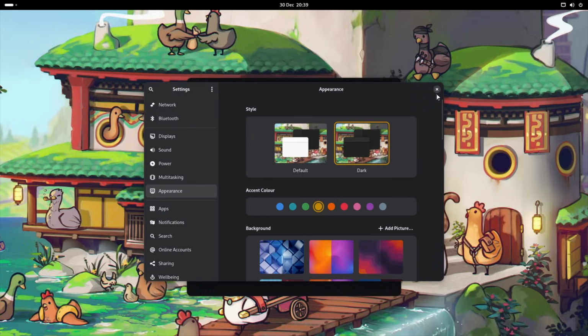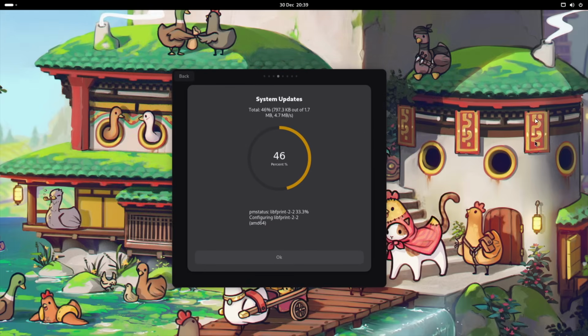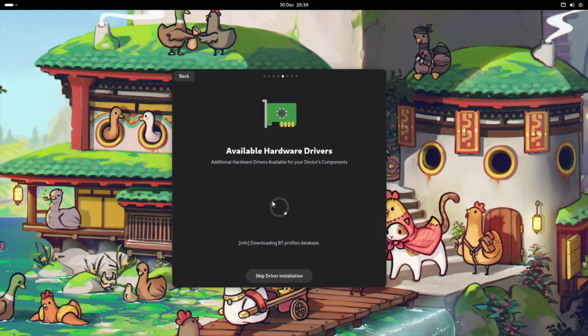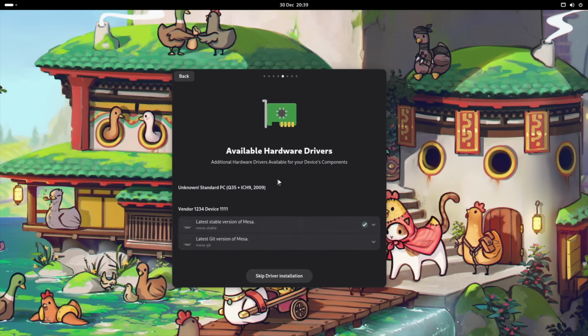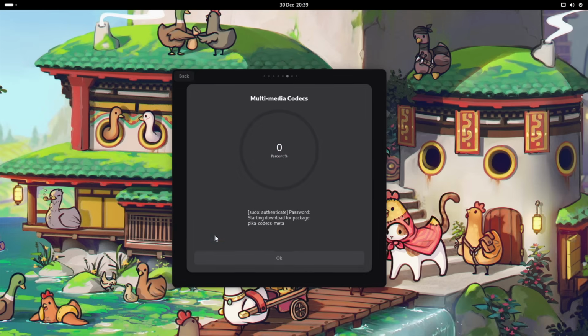Appearance is dark mode. That's good. I'm liking the wallpaper they're giving. It's nice. It's cartoony. It's a bunch of animals, cats, chickens, duckies. They're nice. Okay. Available hardware drivers. Latest Git version. I have to skip it because I'm on a virtual machine. Would you like to install additional video? Oh, okay, cool. Multimedia codecs.